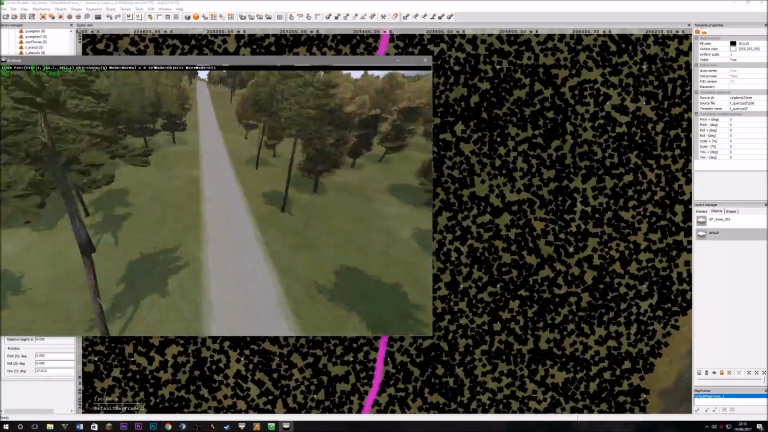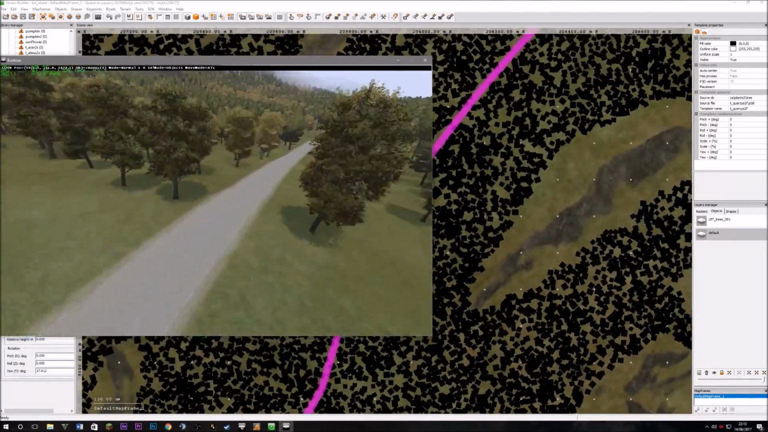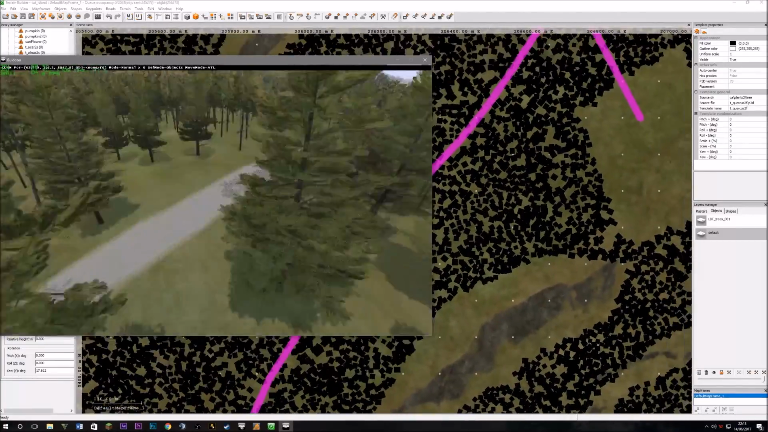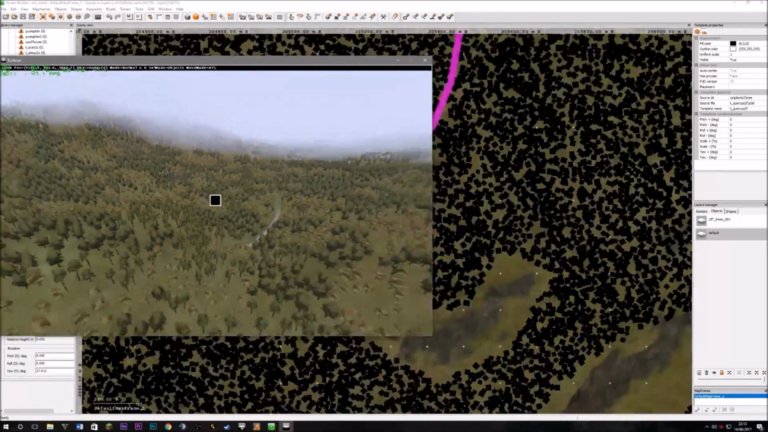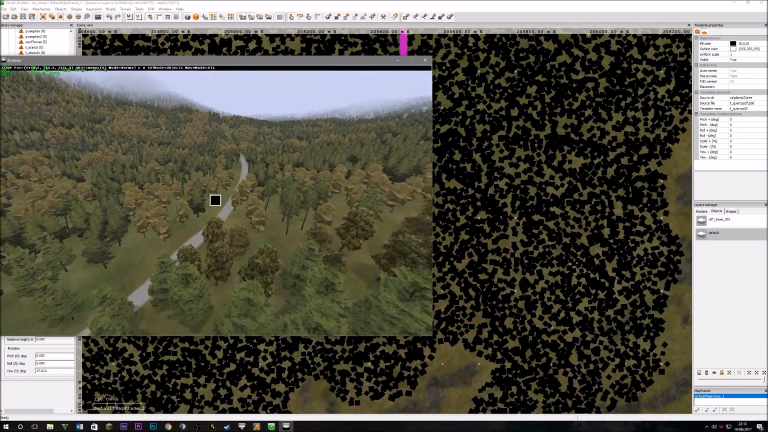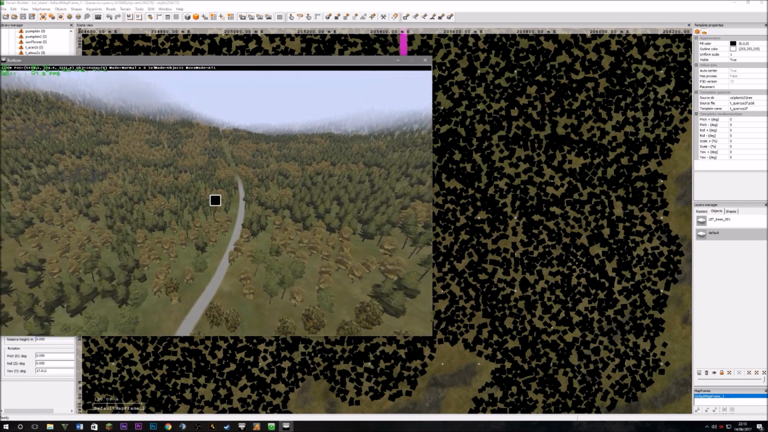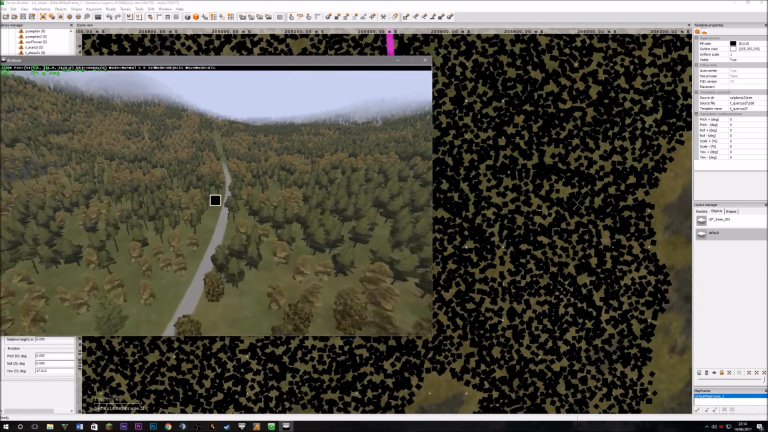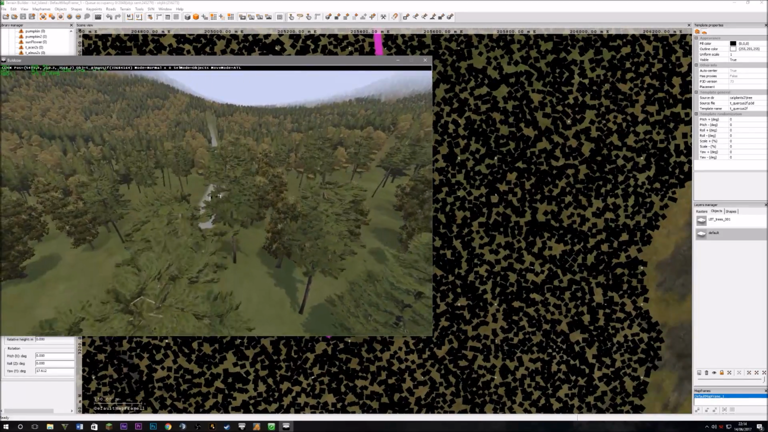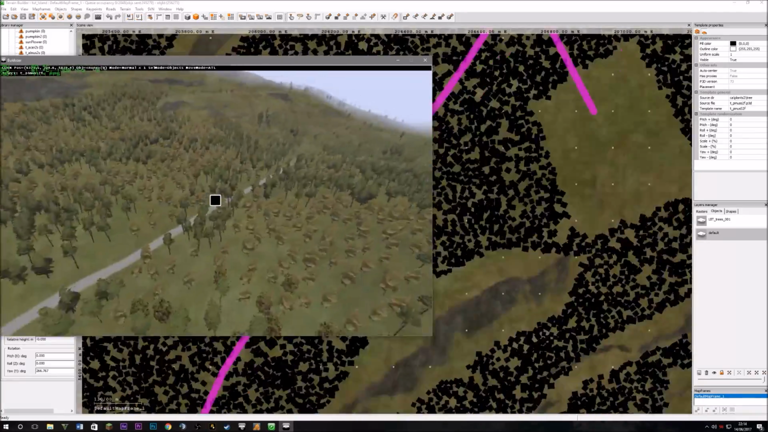Wow, this worked quite nicely. So this is the road as well. So there are a few trees on the road. You can obviously move that. I'm going to change the distance in which the trees are from the mask, but yeah, it worked quite nicely.